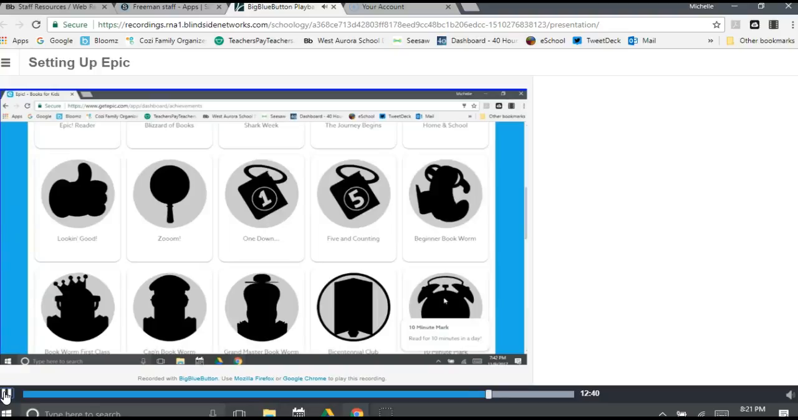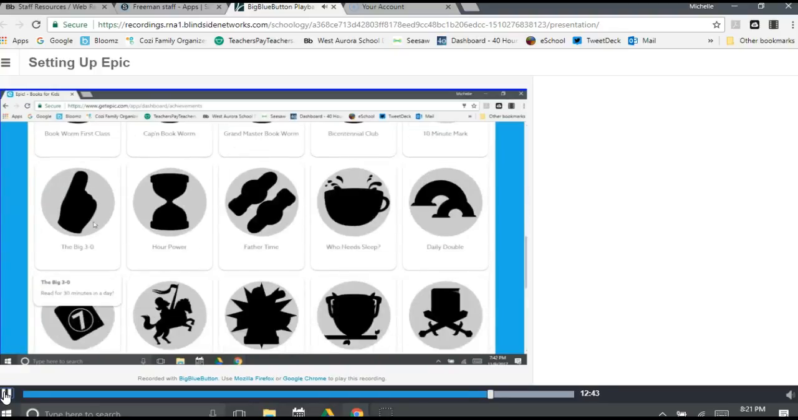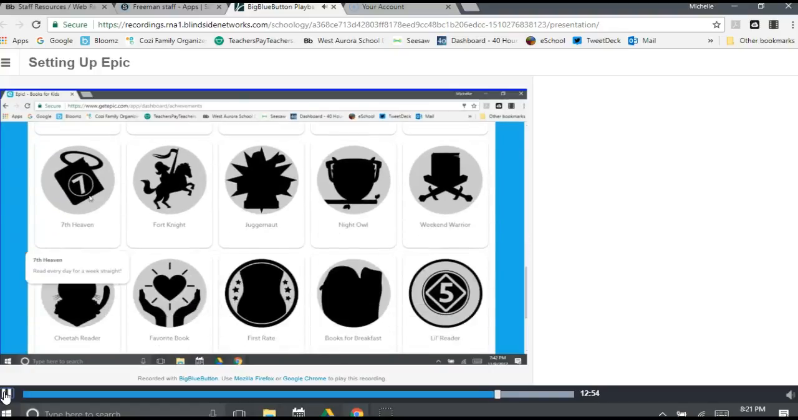So finishing 5 books, finishing 10 books, 20, 50, 100 books, 200 books. If they read for 10 minutes in a day, they get a badge. If they read for 30 minutes a day, an hour a day, 2 hours a day, 3 hours a day. If they come back and read the very next day, they get the daily double badge. If they read every day for a week straight, again, this would be just an option for those students probably in the tech pilot that take the devices home, unless their parents choose to get the home account for them. Reading every day for 2 weeks straight, reading every day for a month, reading after 7 p.m. Again, probably only an option for the tech pilot students.